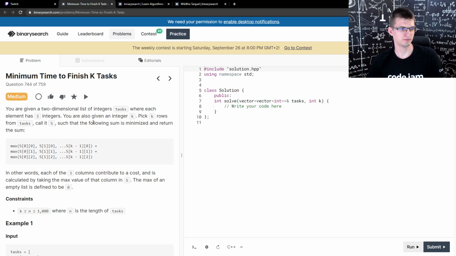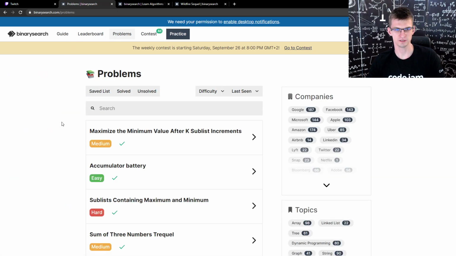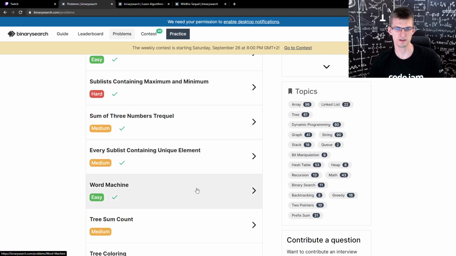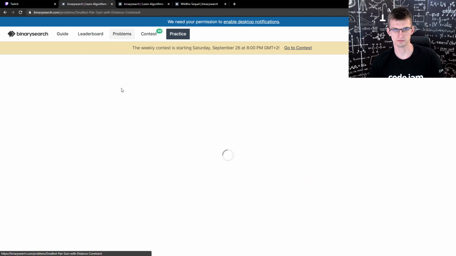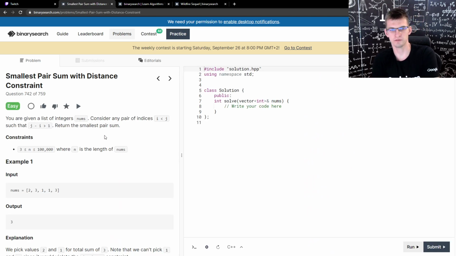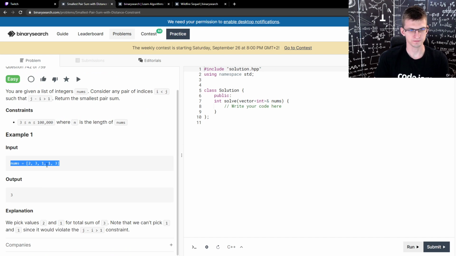What about some easy problem? Let's solve two easy problems, okay? Machine, smallest pair sum. You're given a list of integers. Consider any pair of integers such that they are not neighbors. Return the smallest pair sum. Okay, that's a fine, easy problem. Find two elements with the smallest sum of those two, but you cannot take neighbors. If this is the input, then you cannot take 1 and 1.